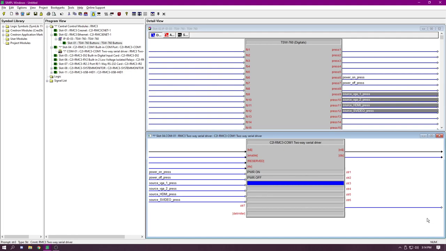And then for all of these sources, the VGA1, we want to send source 10. I'm going to copy this really quick because everything else is going to be extremely similar to that. Then VGA2 is going to be source 20. HDMI is going to be source 30. And then S-Video is going to be source 40.